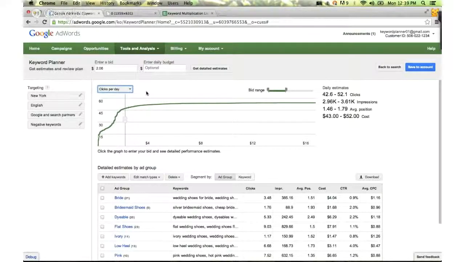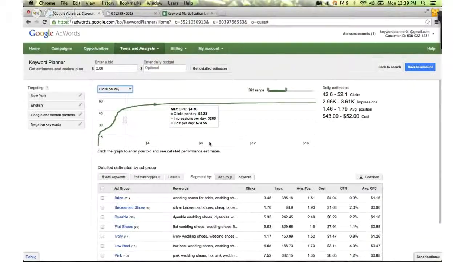So I can use this to get a sense that I can really maximize my clicks around this $2 mark. On the other hand, raising my bid to, say, $8 really isn't going to get me that many more clicks, so it's probably not worthwhile for me as a business. Once you've selected the bid up here, you'll see that all your traffic estimates will populate.